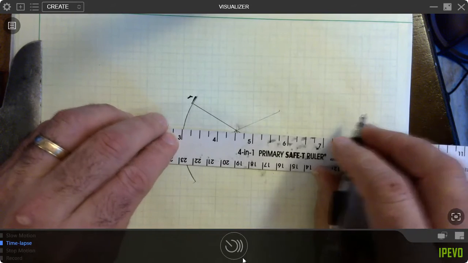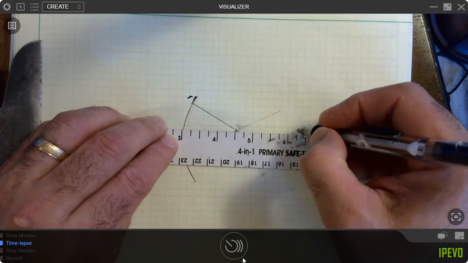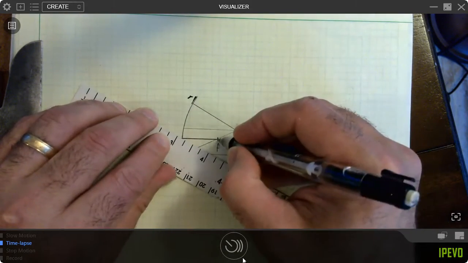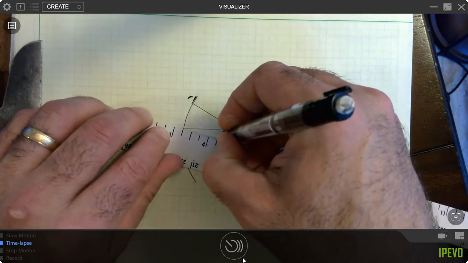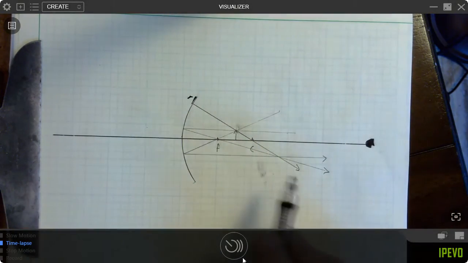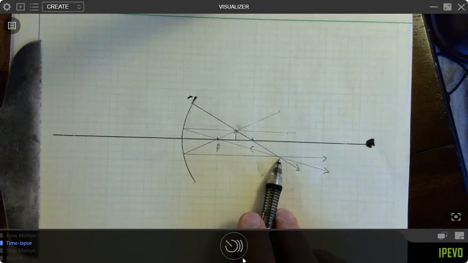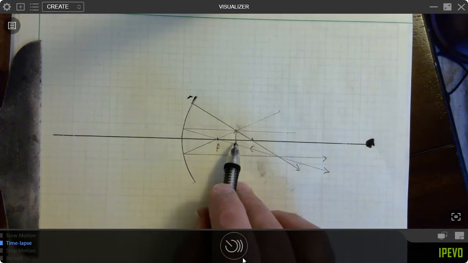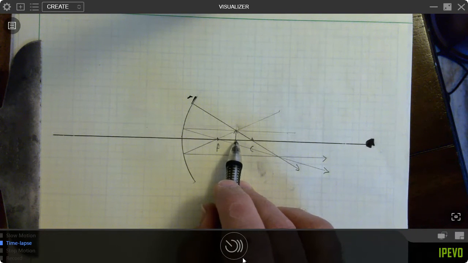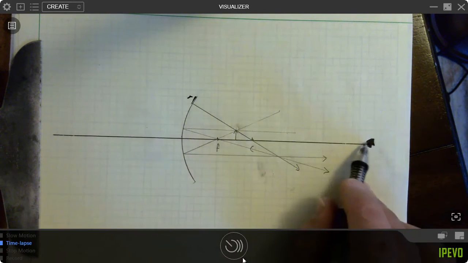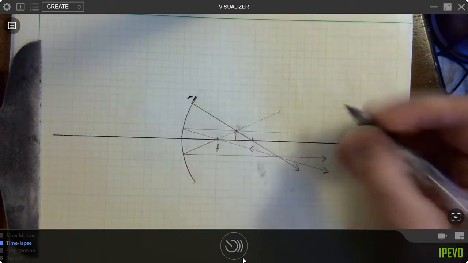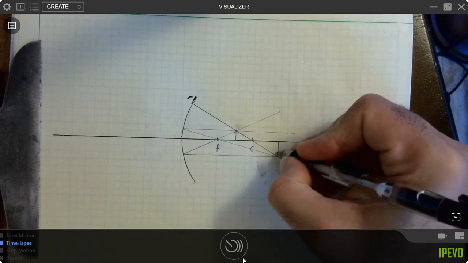And then we have a third one that comes in parallel to the principal axis and reflects out through the focal point. And as we can see, all of the rays converge at this point, all three. Now remember, the base of the object, for convenience, we put that on the principal axis so that we can see how it works. And all of those rays will come right back out through the principal axis when we do that.